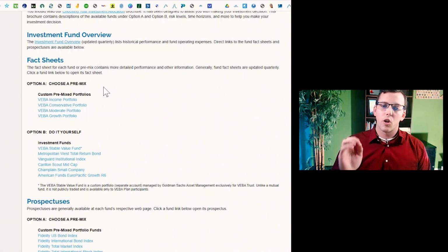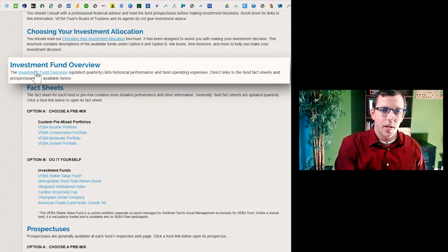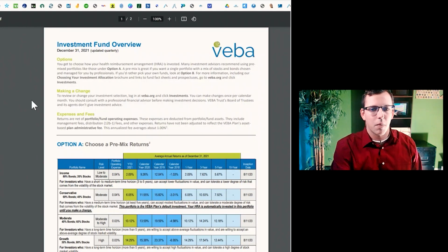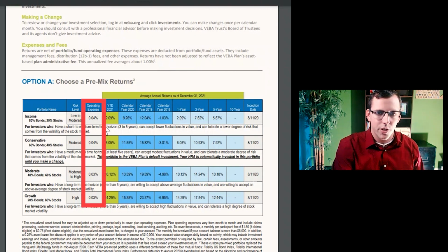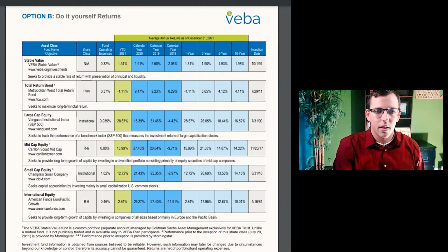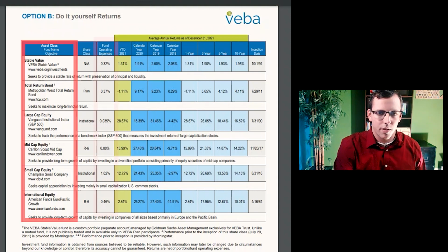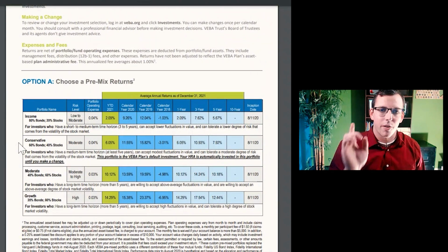Now, one thing you need to know before you go ahead and invest in this is there are fees that apply. So if you click on this investment fund overview, it's going to bring you up this page that kind of gives you the recap of all your options. So you can see option A is the different portfolios, how much they charge as an expense ratio, and their percentage of return. Down here, you can see the build it yourself portfolios, all the options there, fees, and their performance history.